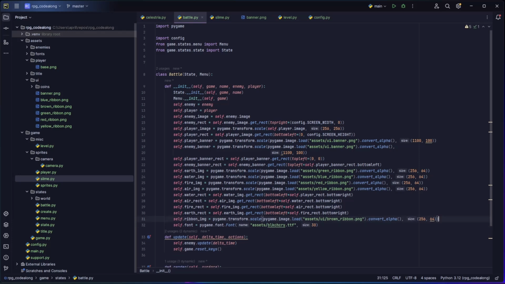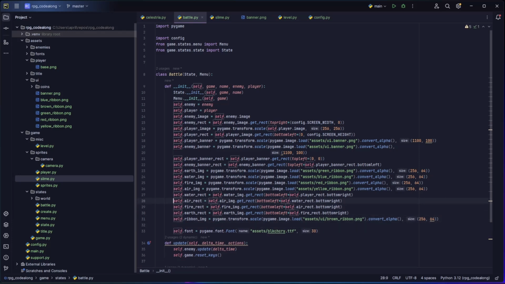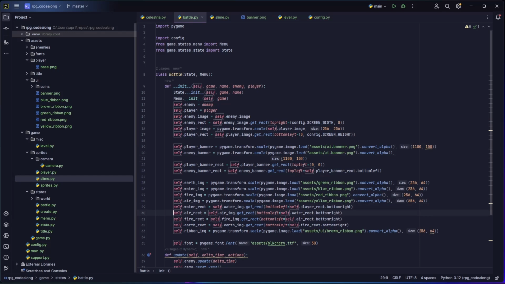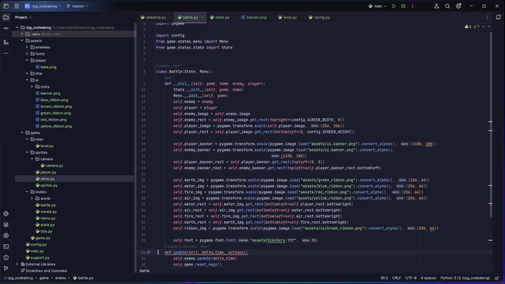Okay, then we'll do our font. Let's kind of group these together. So we've got enemy image, enemy rect, player image, player rect. Then we've got our banner. Then our options. And then our font.